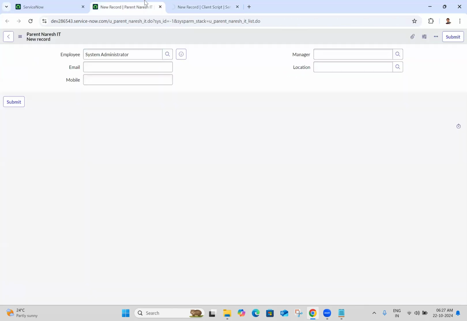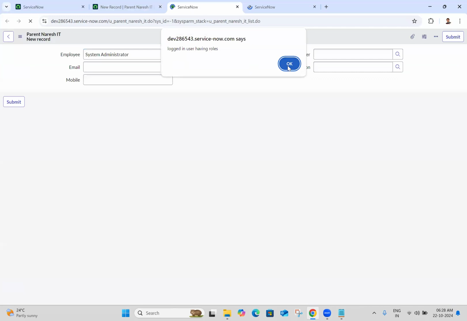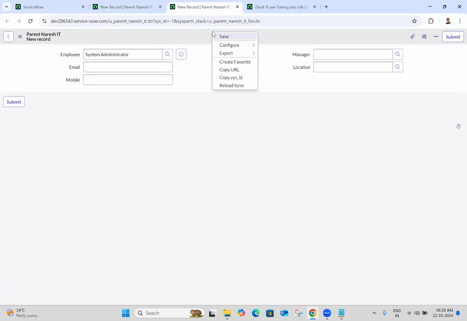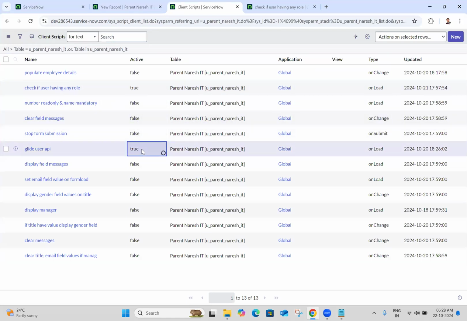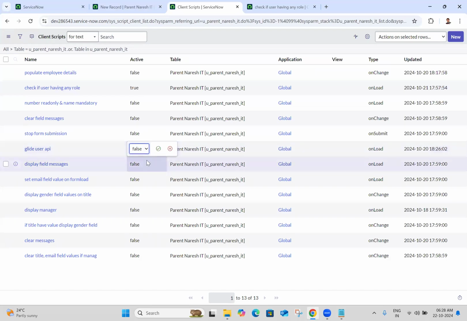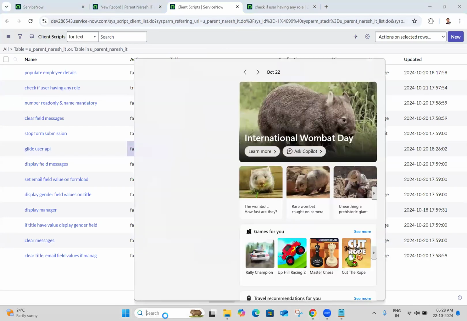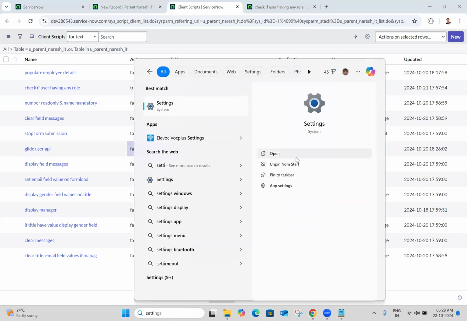Save it. You can come here, take a duplicate window. I will try to see the logged in user having roles, so I will deactivate these alert messages. Okay, first name, last name. Configure client scripts. And I have one more issue actually. Settings.